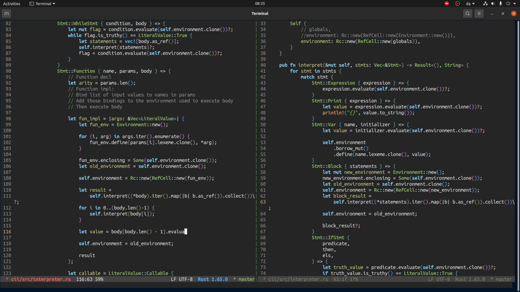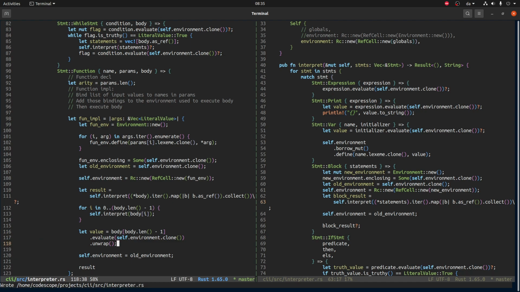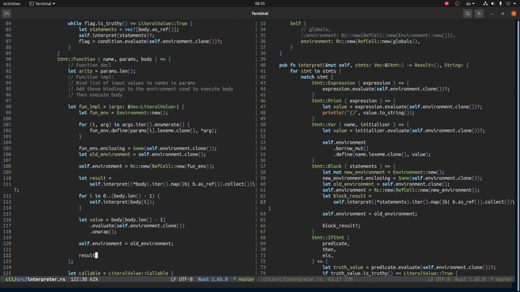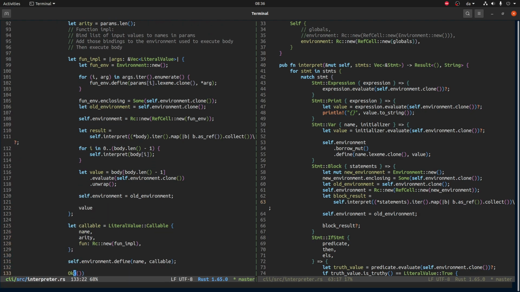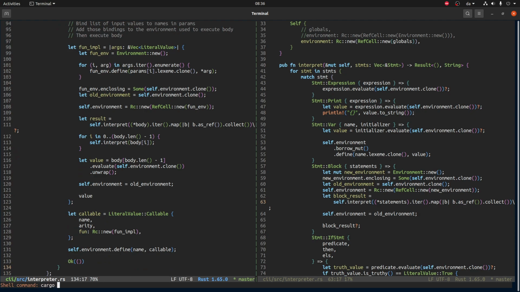So I want to evaluate with this environment, and just for now let's try to unwrap it. Once everything is evaluated, I want to restore the old environment. We should make a macro for this process, but whatever. For now, whatever. Then we have a value, we return that value. So that should be a literal value. And I think we're good to go.